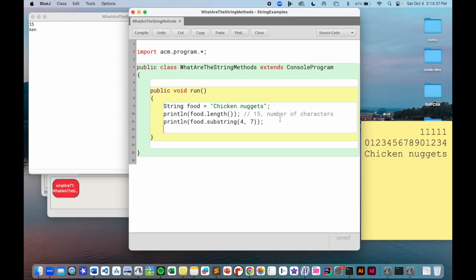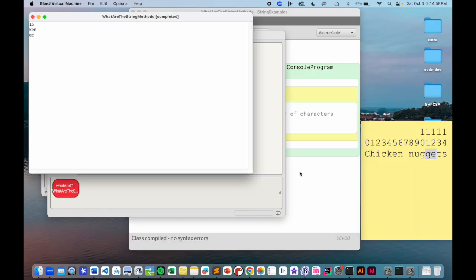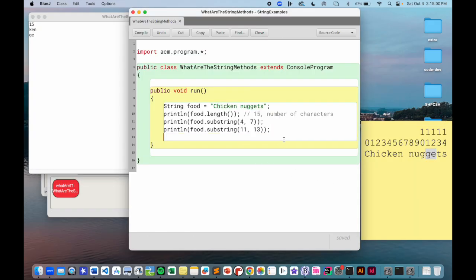So let's do this. Let's just test our knowledge. Let's print line food.substring 11 to 13. And what's that going to do? It's going to give me the thing at 11 and the thing at 12, but actually not the thing at 13. So I think I should just see GE here. There we go. Let's do another one. Let's print line food.substring.